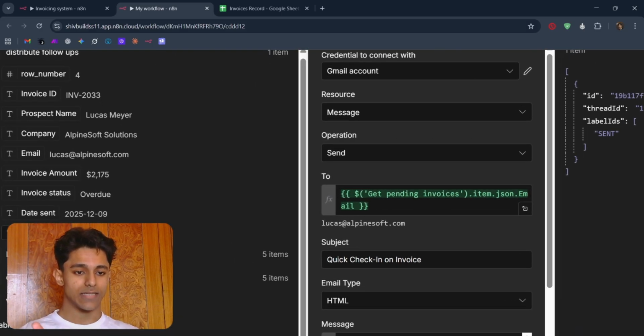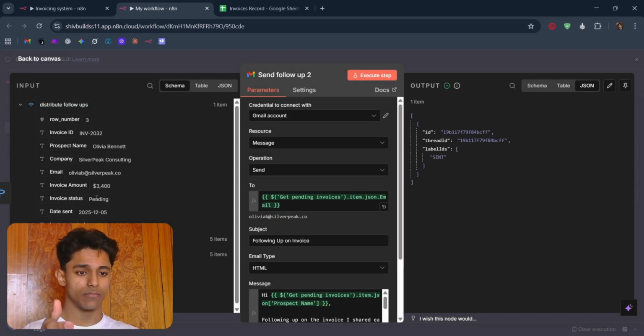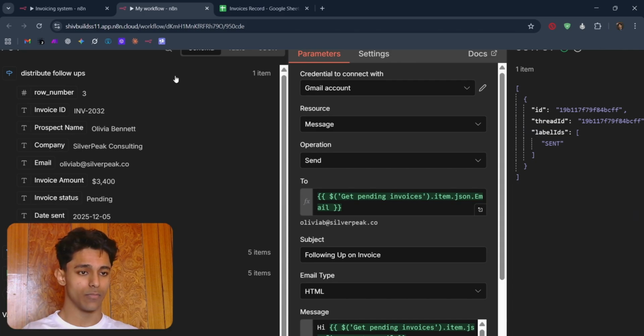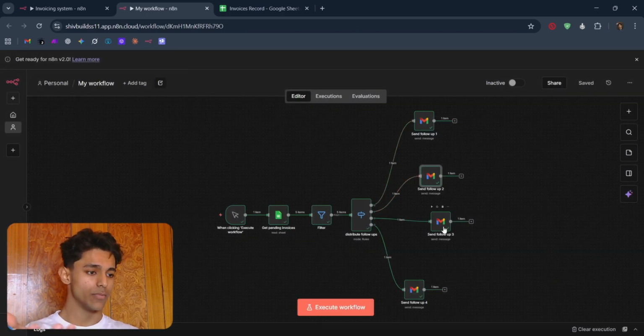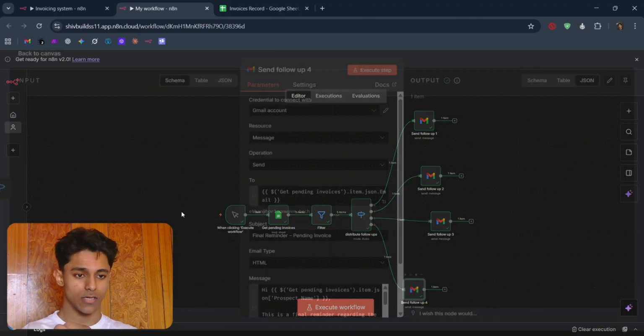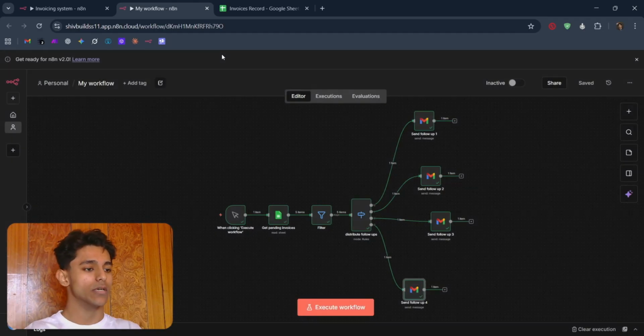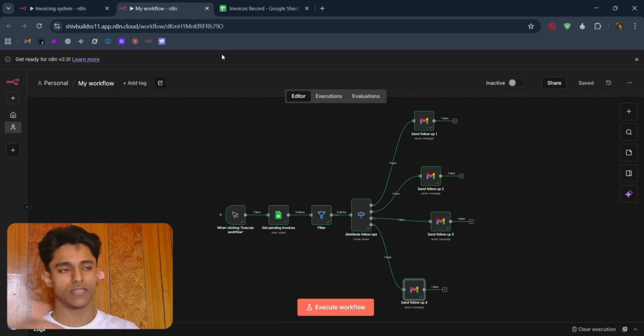So if I just show you the follow-up one, it was sent to Lucas Mayer, and he was sent an invoice on 9 December, and today is like 4 days later. Okay, and then for the second follow-up, it is Olivia, who was sent an invoice on 5 December, which is like 8 days ago. And then similarly for follow-up three, it's Noah Fisher. He was sent an invoice on 1st December, and the fourth one is Ethan, who was sent an invoice on 27 November. Okay, so that's how it works, and that's how it actually sends the suitable follow-up messages according to the dates and according to the gaps in between.